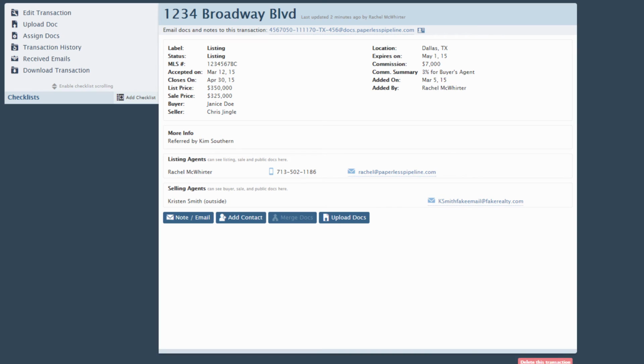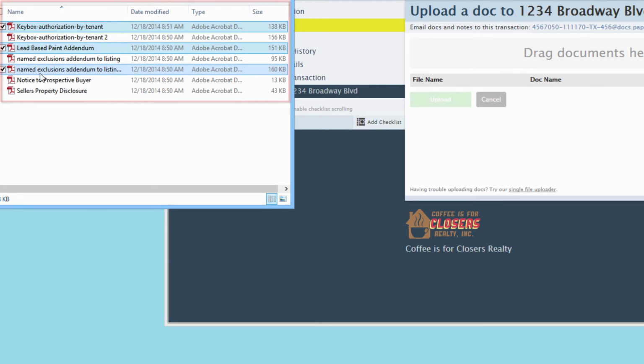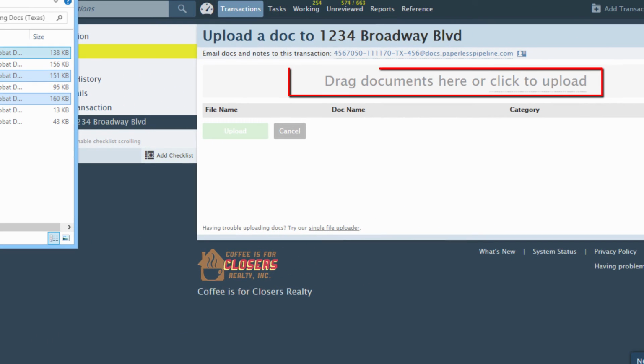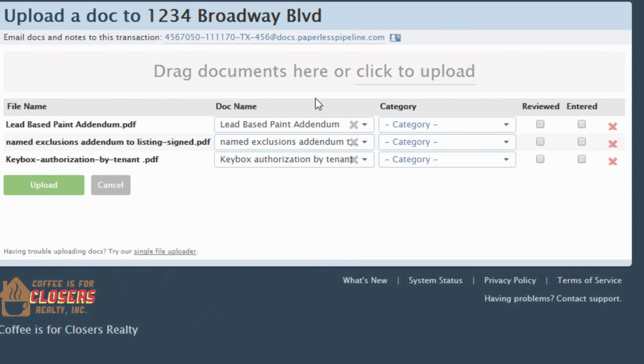Now, let's learn how to directly upload to a transaction. Go to the transaction and click Upload Docs from the left menu. To drag and drop, open a second window showing the docs you want to upload. Select the desired documents, then drag them to the Drag Files Here area. The system will list the docs you dragged.